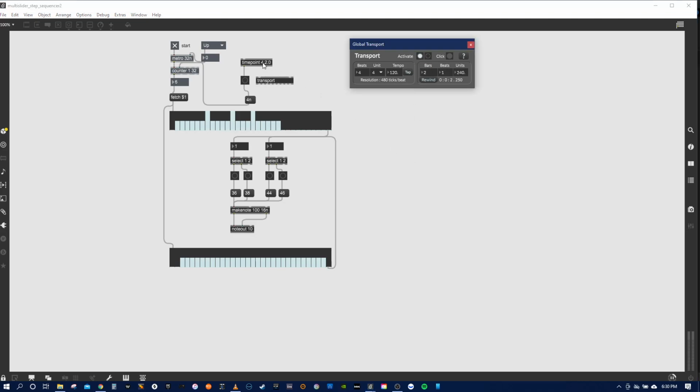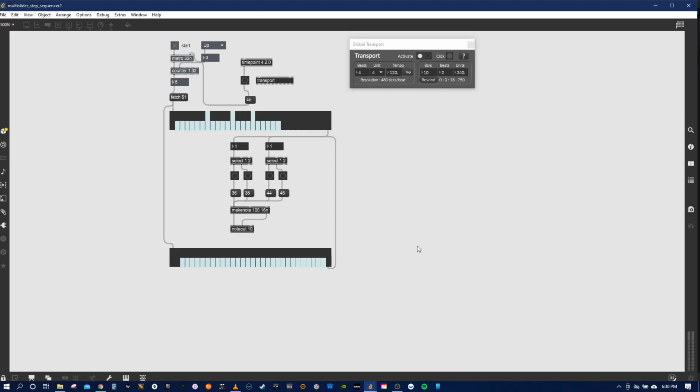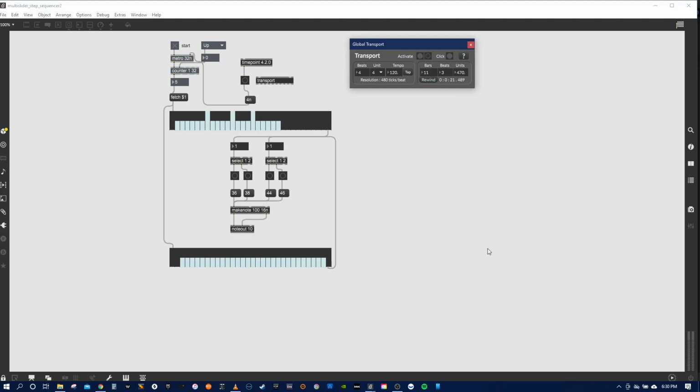What this does is once it hits the 4 bars, 2 beats, it should send out a bang, and then it changes it to quarter notes into the metronome. But it's just a different way to have, just like Ableton has a global tempo, it's just another way to have your standalone patch have a global tempo. I think that's it.